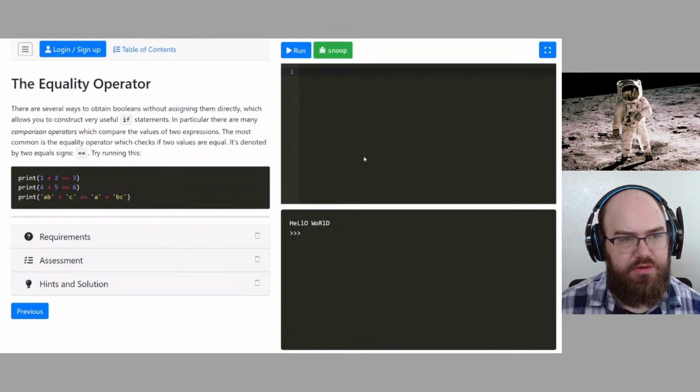Okay. For now, we're going to learn the equality operator. There are several ways to obtain booleans without assigning them directly, which allows you to construct very useful if statements. In particular, there are many comparison operators which compare the values of two expressions. The most common is the equality operator, which checks if two values are equal. It's denoted by two equal signs, equal equal. So let's try running this.